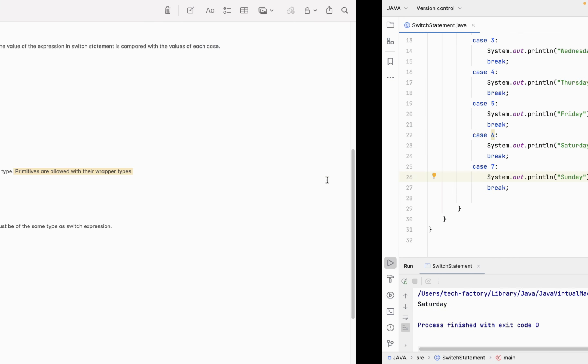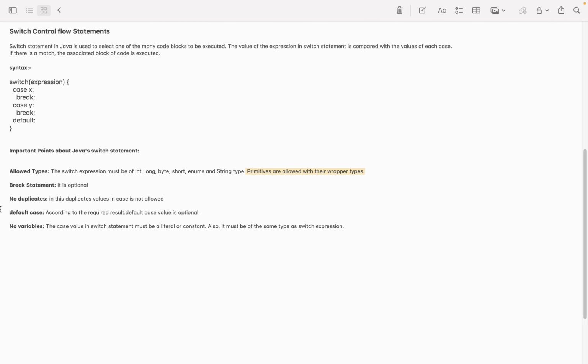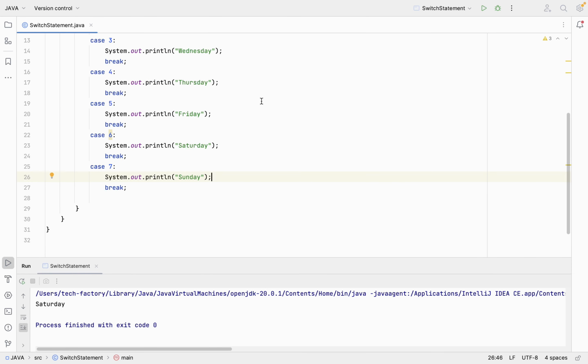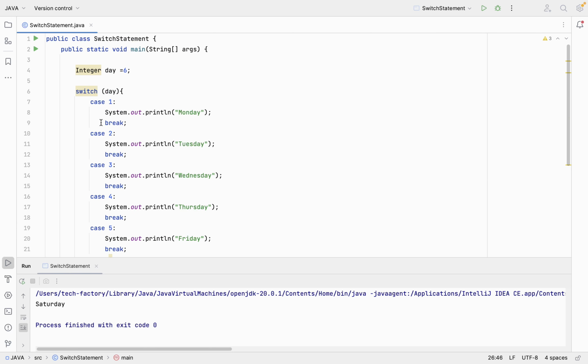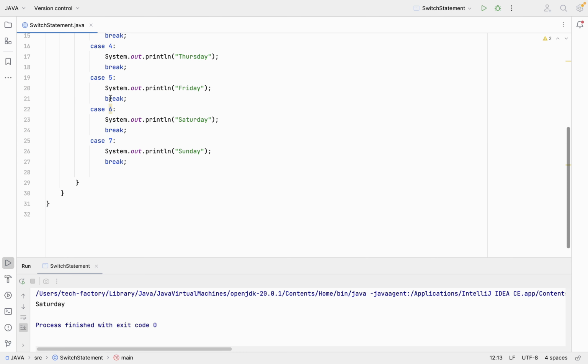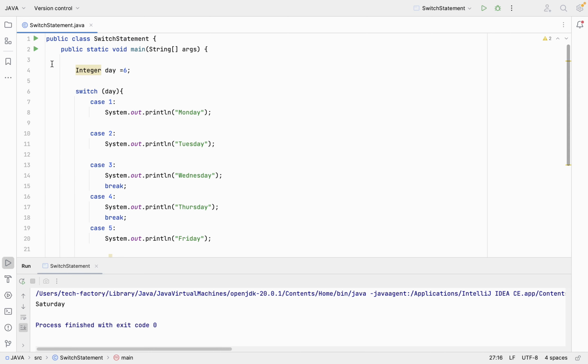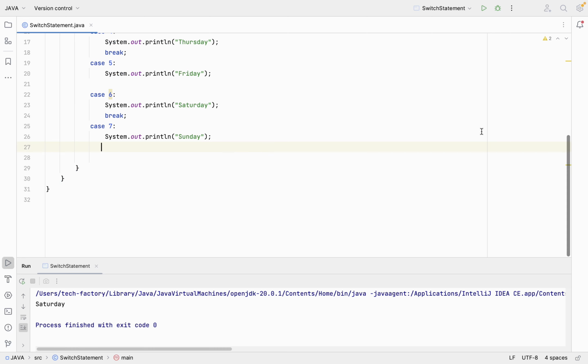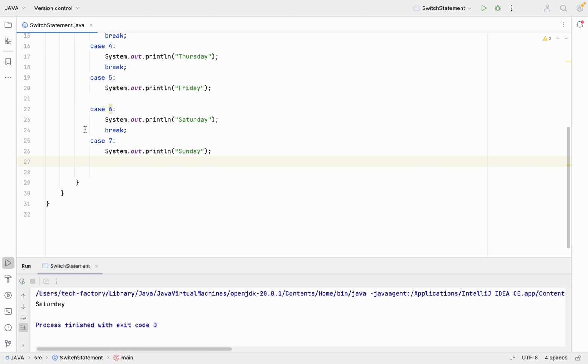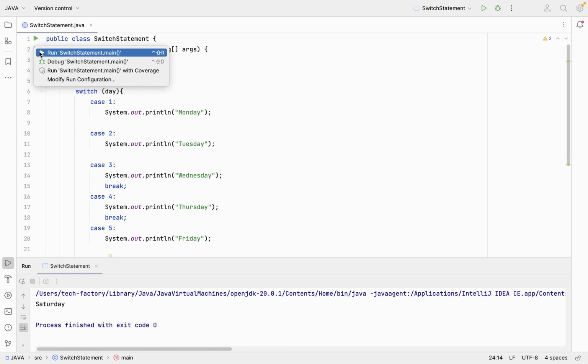Now, a few things that I need to discuss more here. Break statement is optional, like you can see on my screen. So now let me go there and remove some breaks from here. So what will happen? Let me remove this from here and run it. Let me run this, and it is printing Saturday where there is no break. Let me remove this break also, and see how the behavior of the program will change.